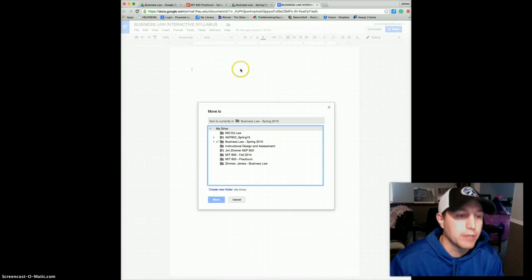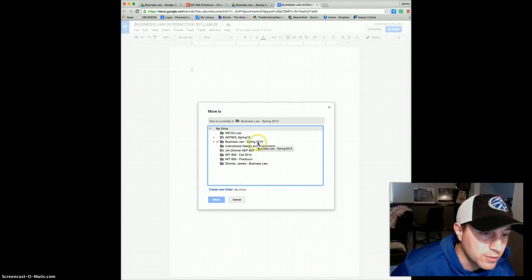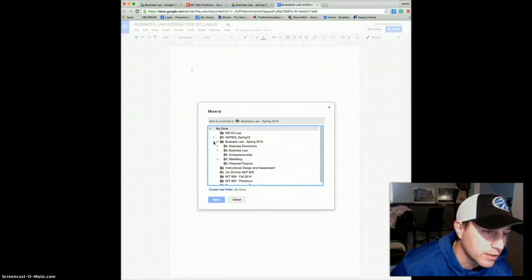And maybe it'll let me, there we go. Okay, and now I want this document to stay in my folder, and you'll notice that it's in Business Law Spring 2015, but I also want it in my students' folders. So I'm going to click this down arrow, and there are all my students.